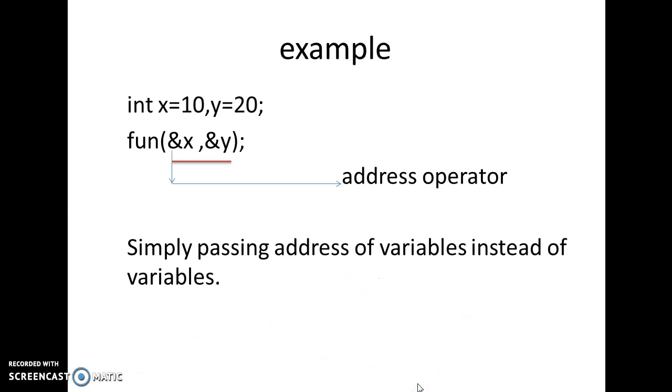Let us consider the example: int x is equal to 10, y is equal to 20. Variable declaration, fun, address of x and address of y. Here these are called address operators. As we know that in call by reference instead of values the addresses are passed, so it becomes address of x and address of y. Simply, here we are passing addresses of variables instead of variables.